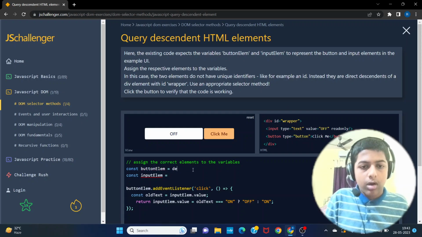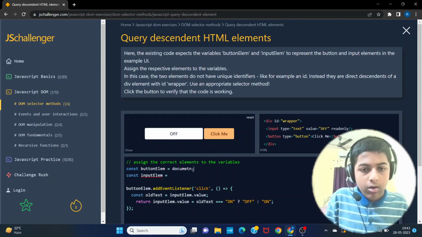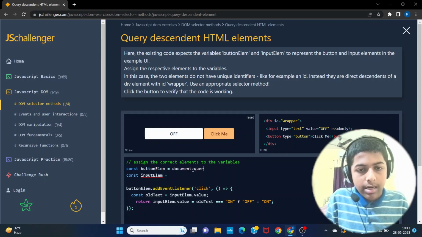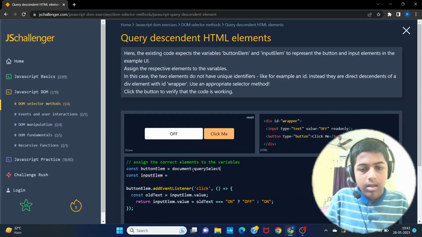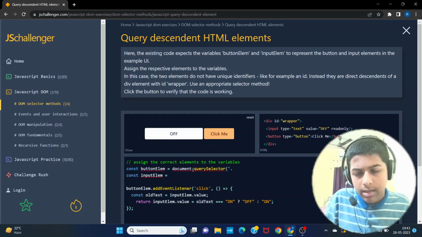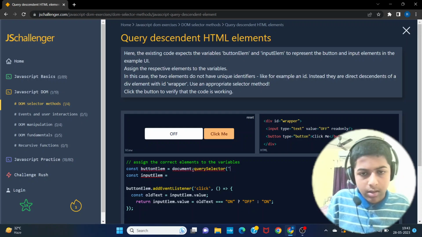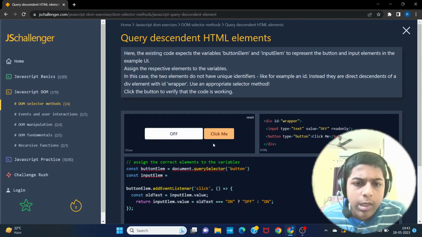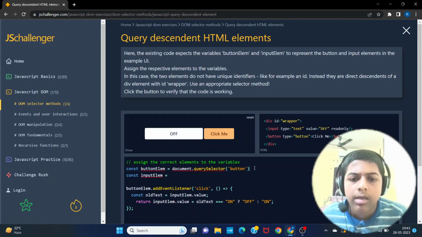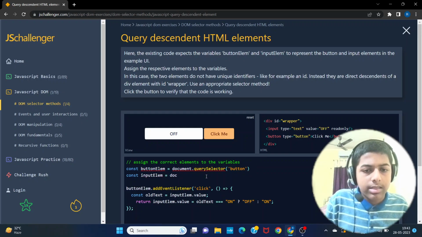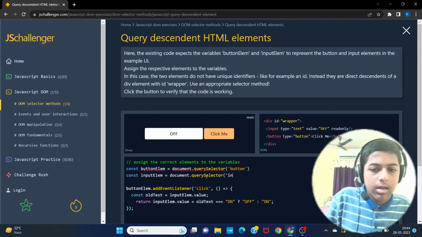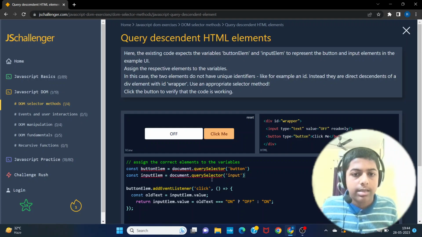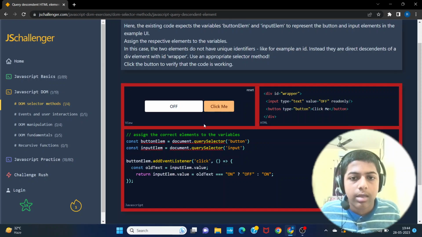So we can just say document dot query selector, and we can just say dot button. No, not dot button. Let's say button only. Like document dot query selector button. That's going to give the first element with the tag name of button. And similarly for the input box, we can just say document dot query selector input. And yeah, that's it. Let's go here and click on click me.